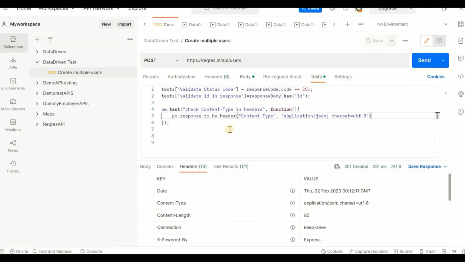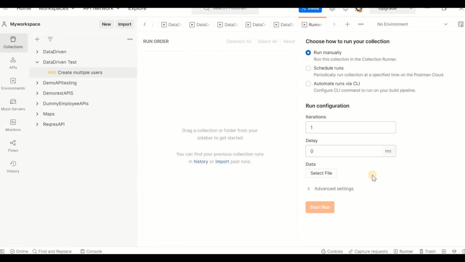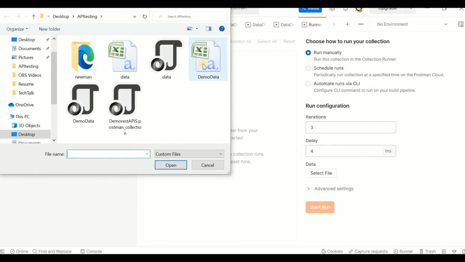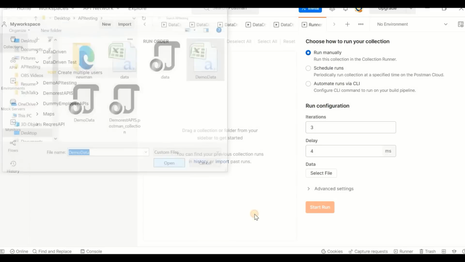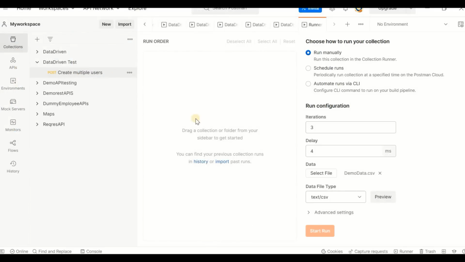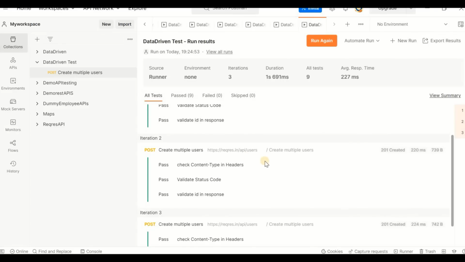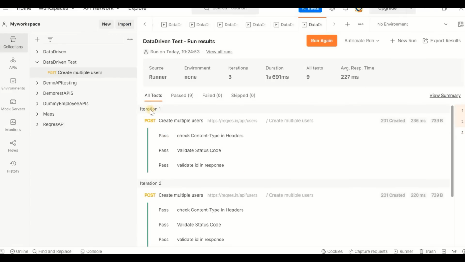Okay, make sure you save it, and then let's go back to our runner again. Now you can just select the 3 iterations, and delete the 4. Select the file, any one of them, whether CSV or your JSON file. Click over here, drag the post method, and then click on run your test. Here we go. You can see all of your test cases are passing. This is the first iteration. Your content type header is passing, and then validation passes. Status code and the response also pass.